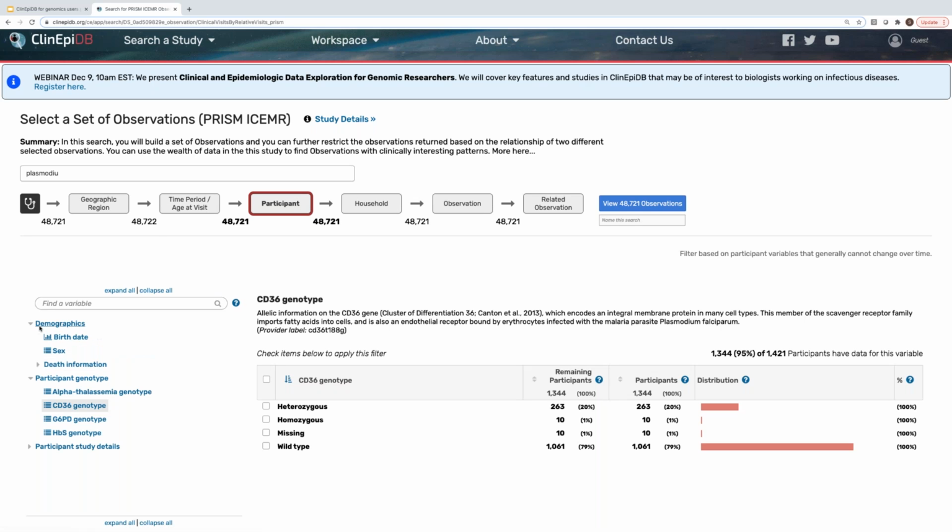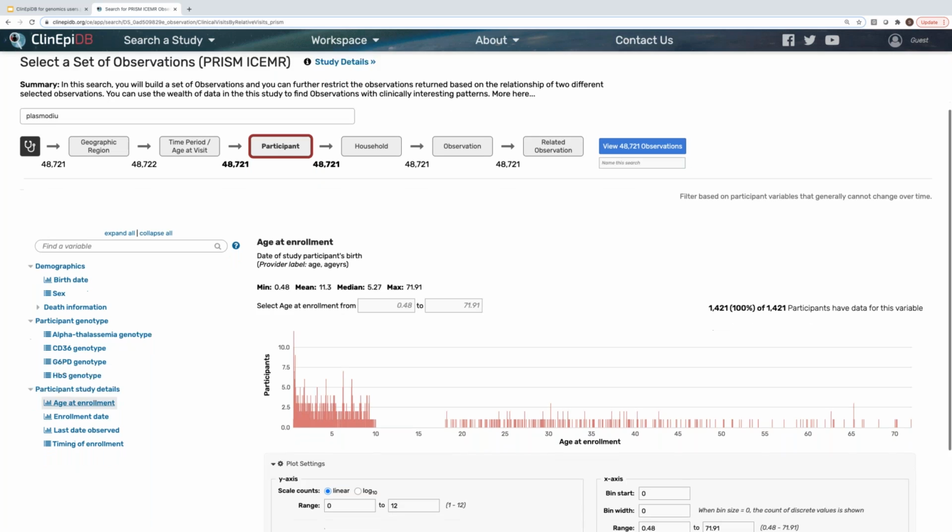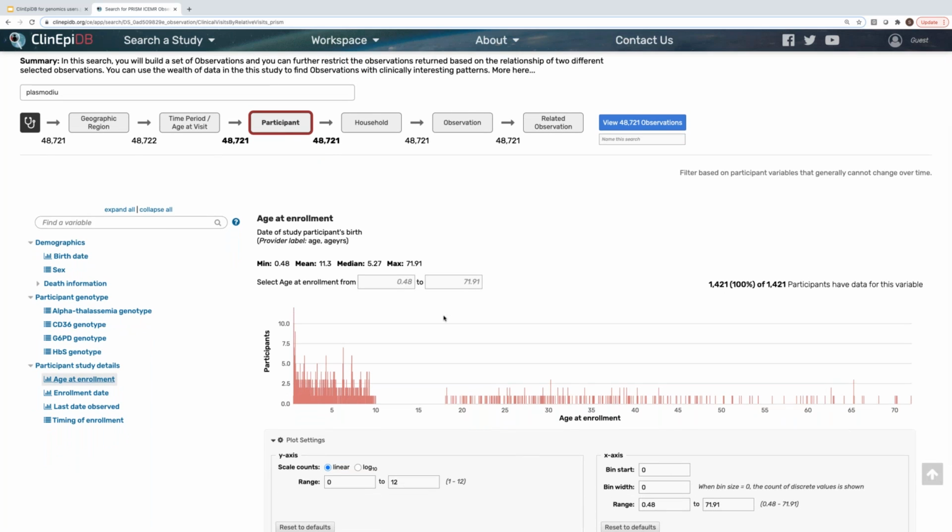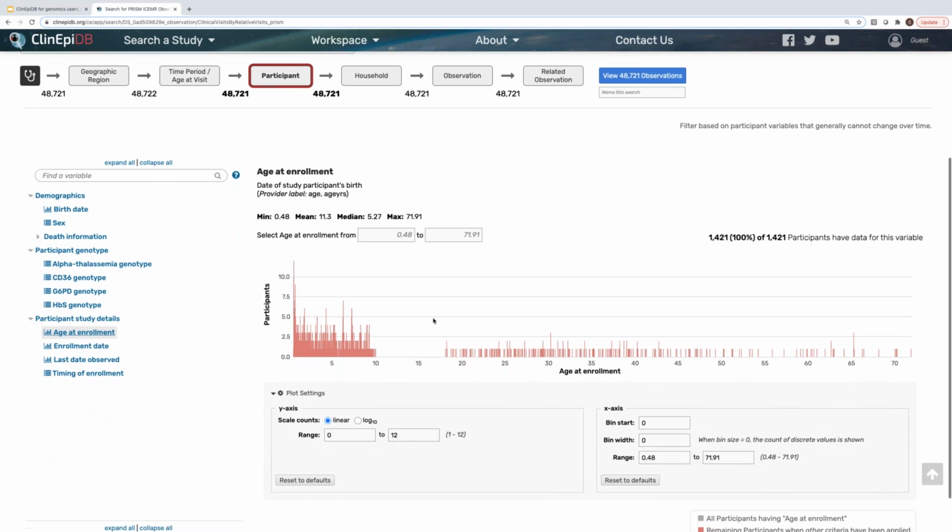So now, one thing we might want to check is, we mentioned before that this study enrolled all children from within a household plus 1 adult caretaker. So if we look at the age at enrollment, we can see that this graph shows a cluster of data under 10 and then a wide range of ages for adults.